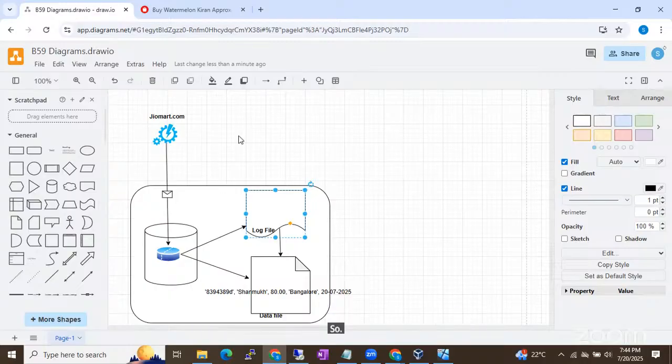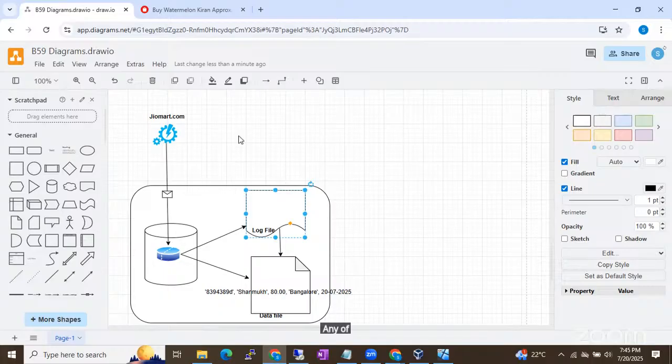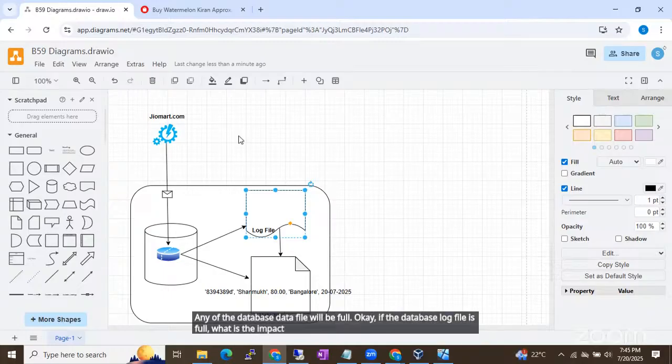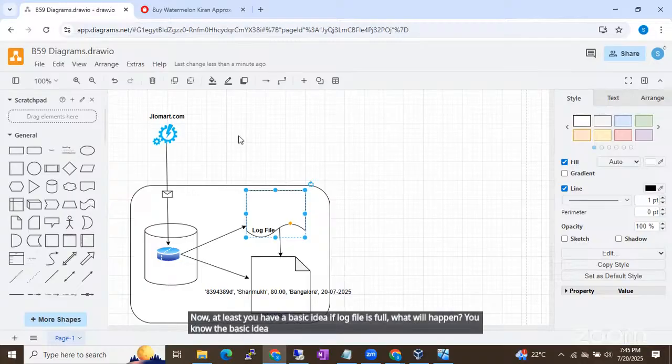Why are we discussing this in so much detail? Because regularly, in the organization, you will get these errors. Daily you will get these errors. Any database log file will be full. Any database data file will be full. If the database log file is full, what is the impact? You know, guys? Now at least you have a basic idea. If the log file is full, what will happen? If the data file is full, it cannot.